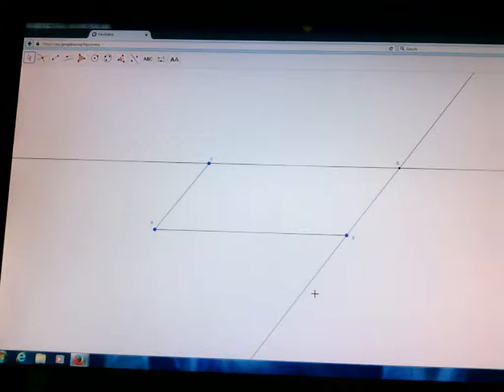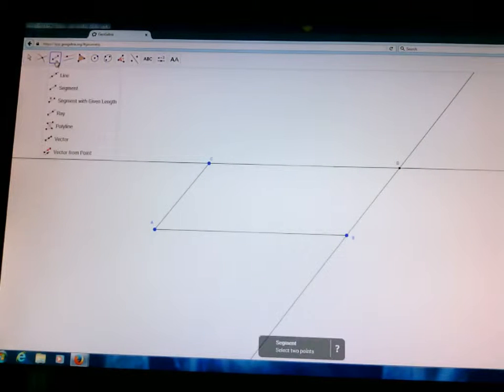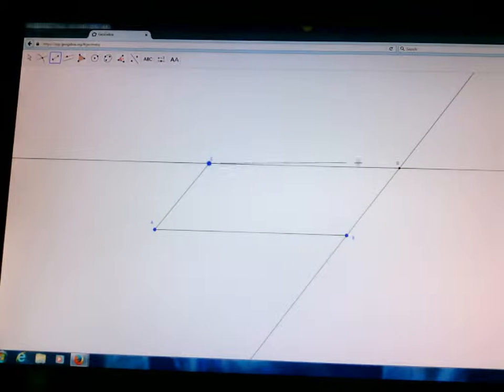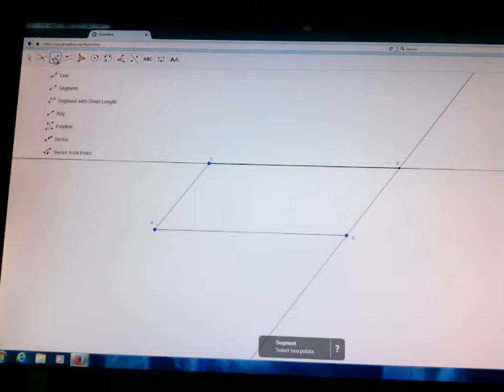Now I mentioned that we could maybe make this a little prettier. And the way we can do that is to replace BD with a segment and CD with a segment, and then we can hide the lines. So let's see how we would do that. Go back to the segment tool, pick segment, it says select 2 points. I'm going to put a segment between C and D, and then again a segment between D and B.